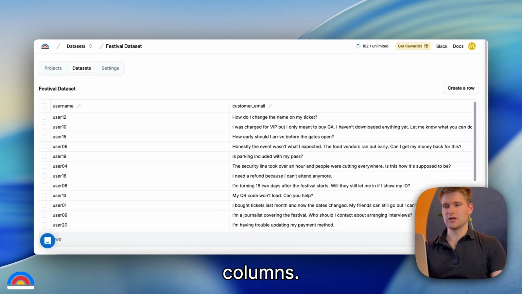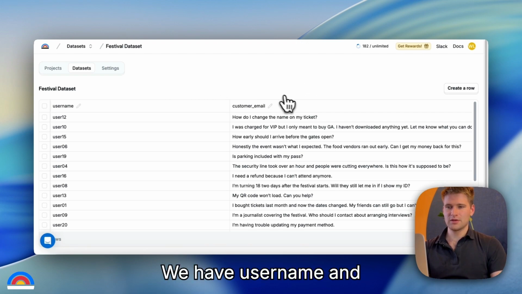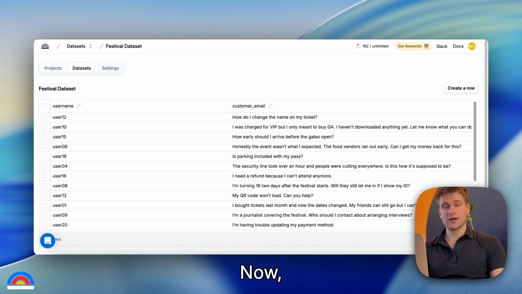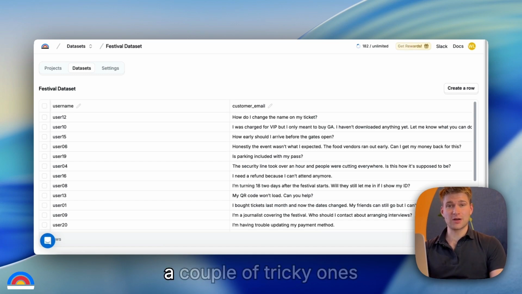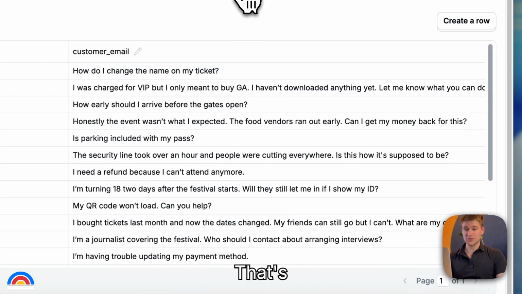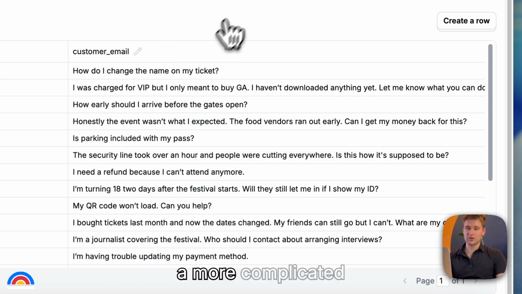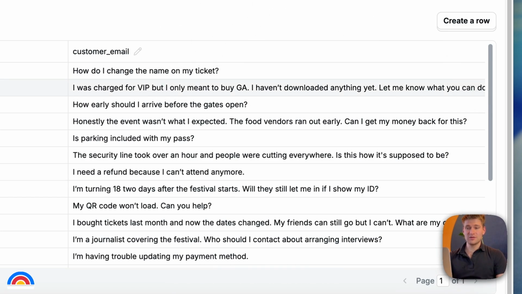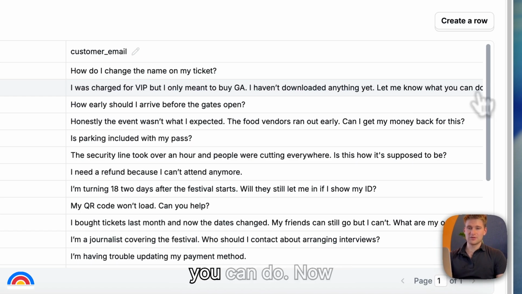In the dataset, we have two columns. We have username and customer email. Now, as a preface, I created this dataset to be quite generic. However, I put in a couple tricky ones in there so that we could see some more edge case behavior of the prompt. Let's get a quick idea of how the dataset looks, and then we'll head over to experiments and we'll run an experiment. So here we have, how do I change my name on the ticket? That's a pretty simple one. And below that, we have a more complicated one. I was charged for VIP, but I only meant it by general admission. I haven't downloaded anything yet. Let me know what you can do.